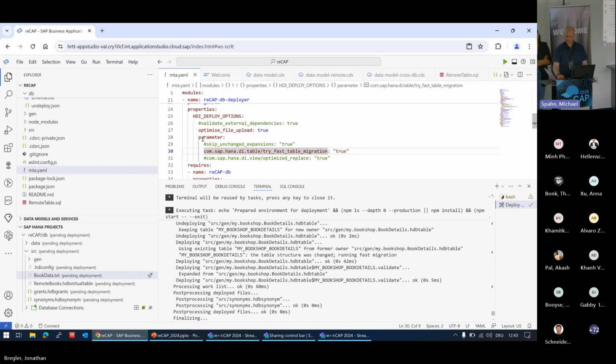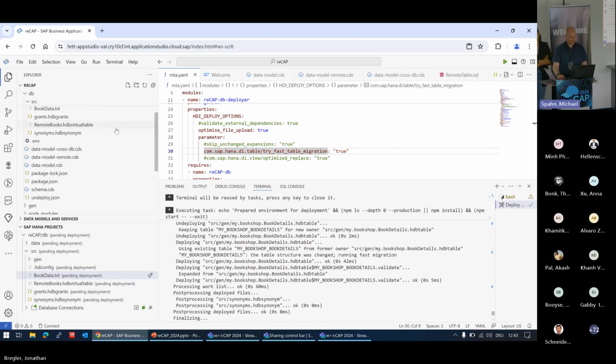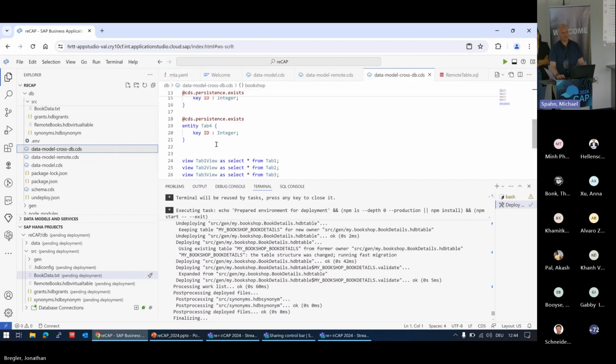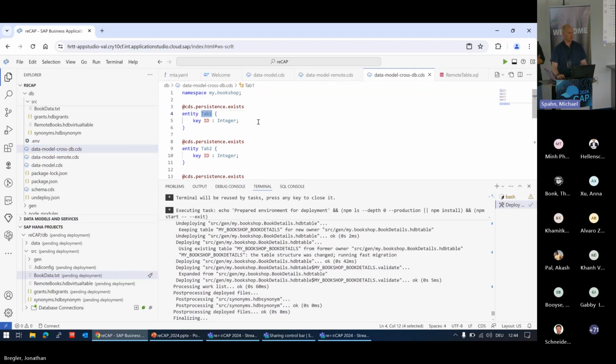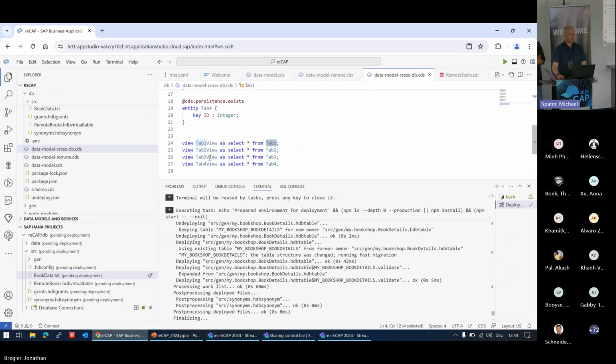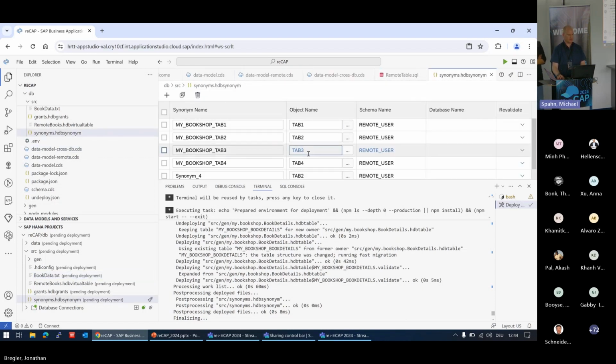OK, I'm going to show one more thing. So if you have cross-access to different schemas, you typically set up a list of synonyms. And in my data model, I have now defined here proxy objects for some tables that are in some other schema. And I have created a bunch of views on top. So I can access these other tables and views in my CAP application. And I also have a list of synonyms for these tables. And let's say I have another synonym here that's totally unrelated.